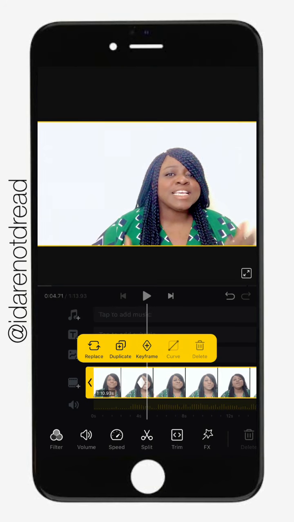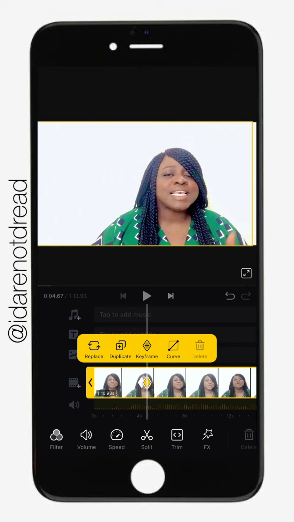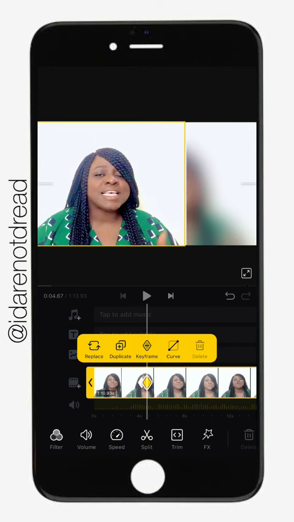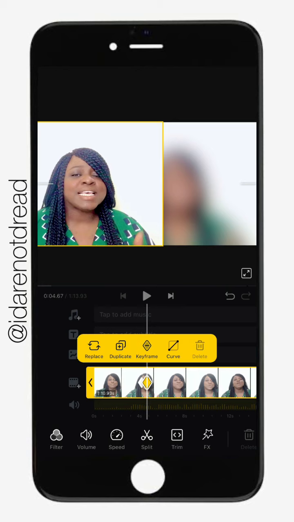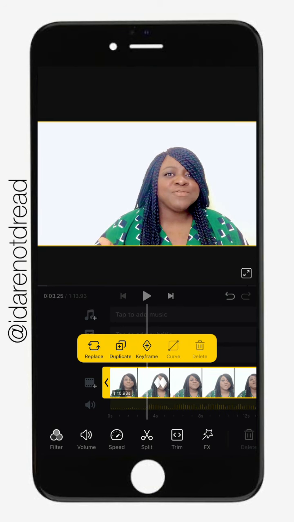So from this point to this point, very small, and then we shift the person in frame, the object, which is in this case Amber. Immediately you leave your hand, the second keyframe appears. So let's see what this looks like.